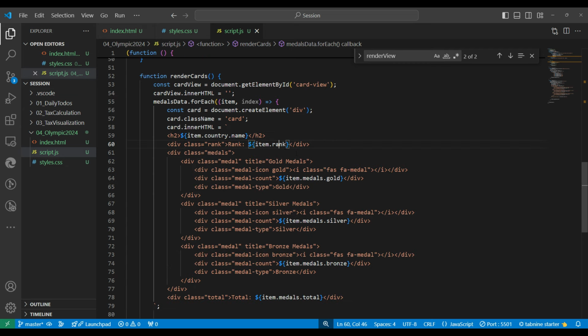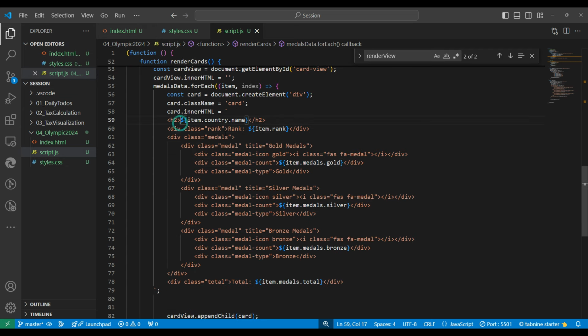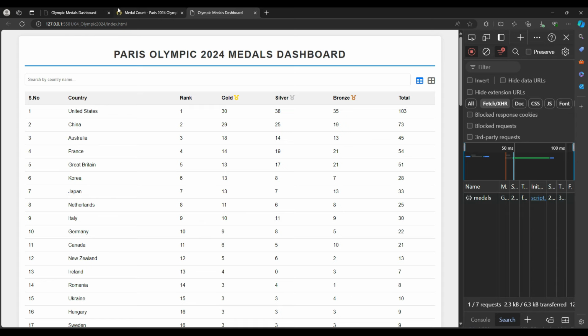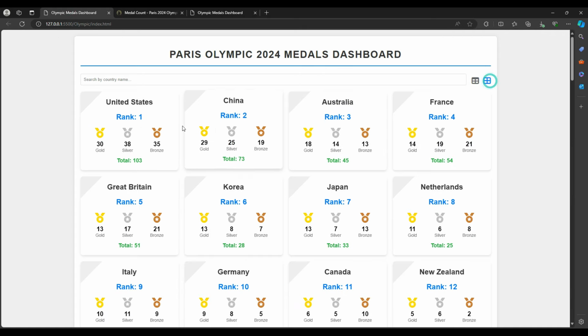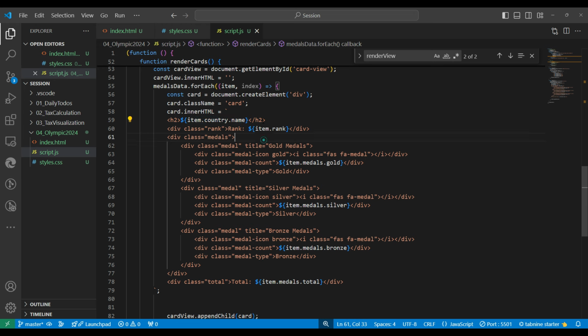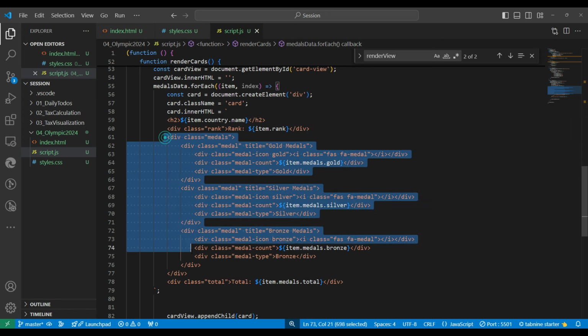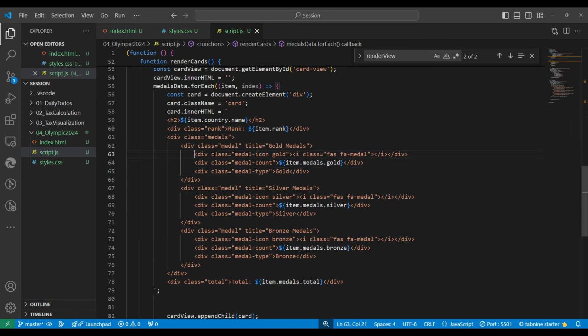Next thing is we need to add the content of the card. So the content of the card, guys, is this one. First we will add the heading part, then we will show the rank of it. Then we need to show 3 medals, and below we need to show the total. This is the name of the country. This is the rank of the country, and these are the medals over here. We have 3 medals. First is the gold medal. We will show the gold and the count. We'll show the silver and its count, and we'll show the bronze and its count. Total will show the total of it.